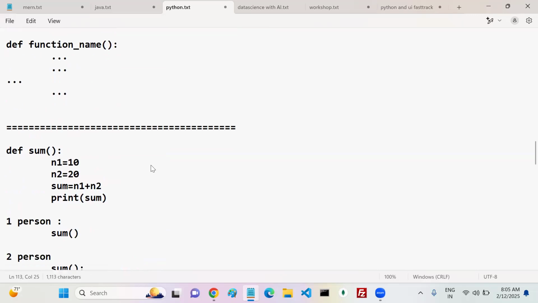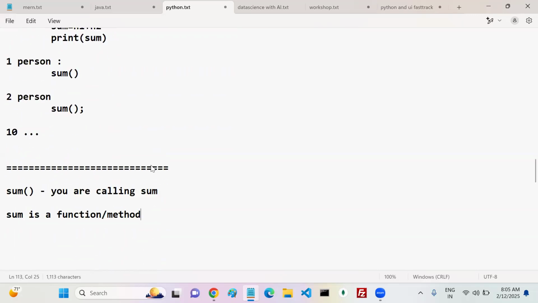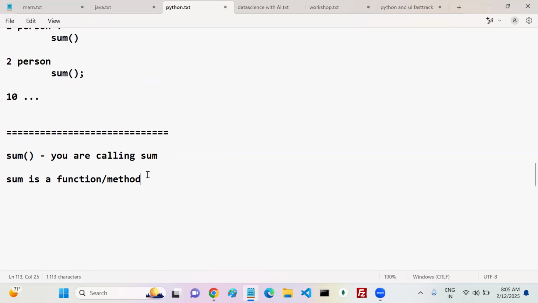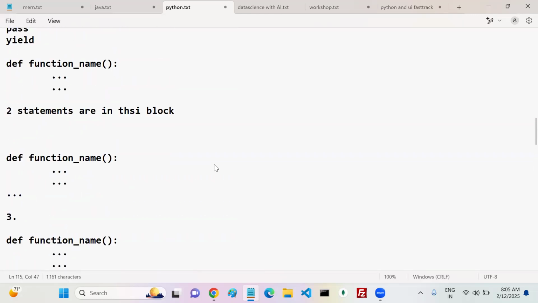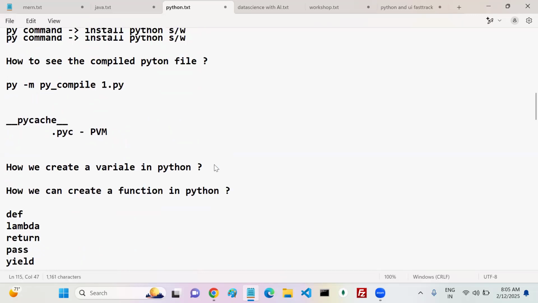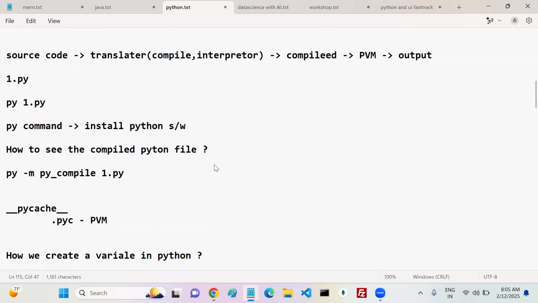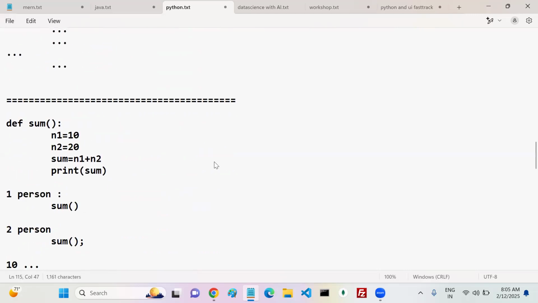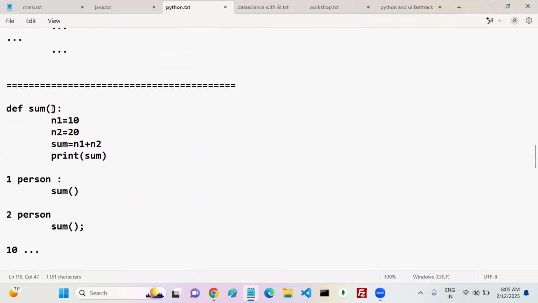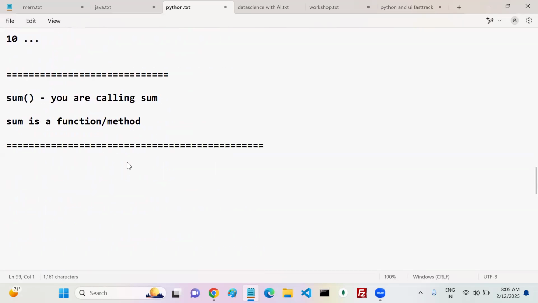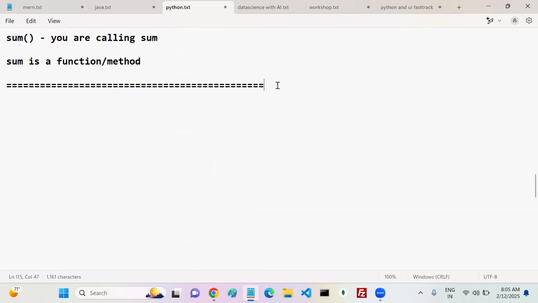Did we discuss return value? Did we discuss the return keyword? Okay, I think only the function definition we completed, without parameters we completed, and with parameters we have not done yet. Okay, no issues. Let's go.